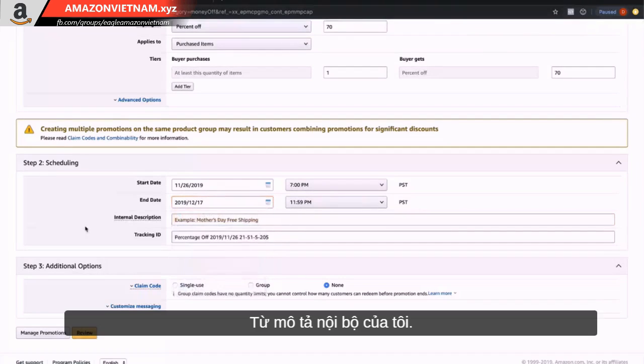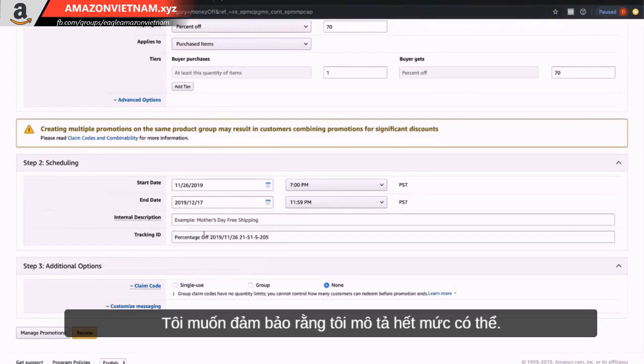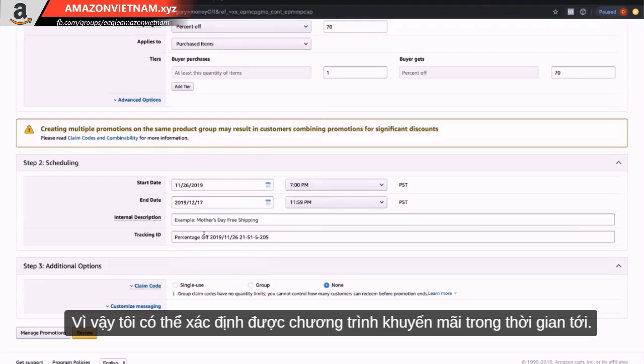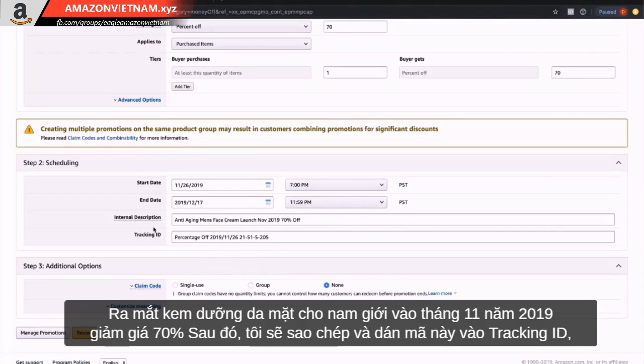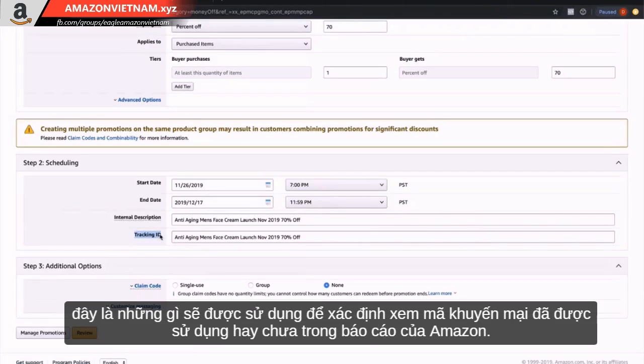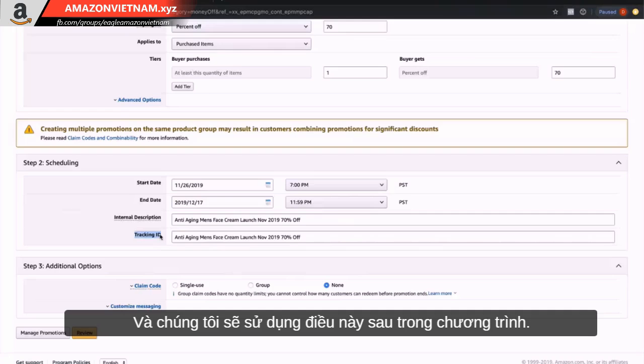For my internal description, I want to ensure that I'm as descriptive as possible so I can identify the promotion in the future. Men's Face Cream launch, November 2019, 70% off. I'll then copy and paste this into my tracking ID, as this is what will be used to identify whether a promotional code has been used or not within the reporting of Amazon. And we will use this later in the program.